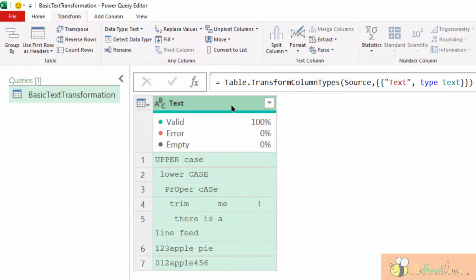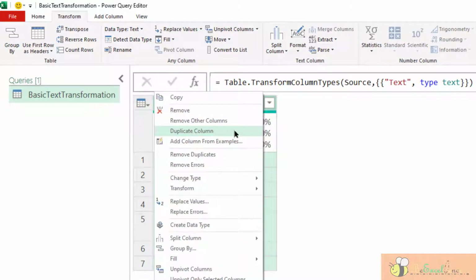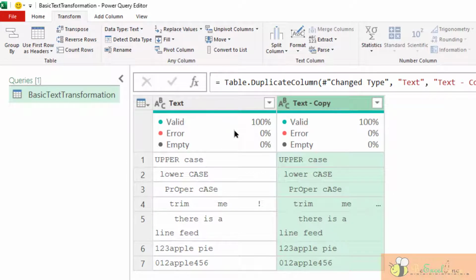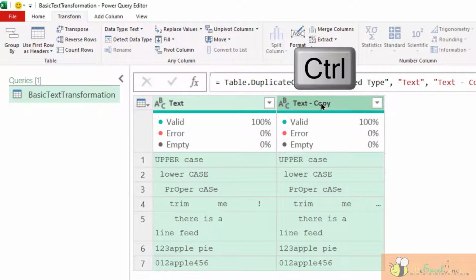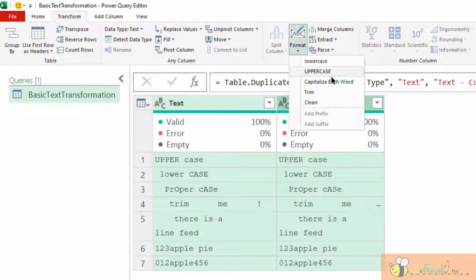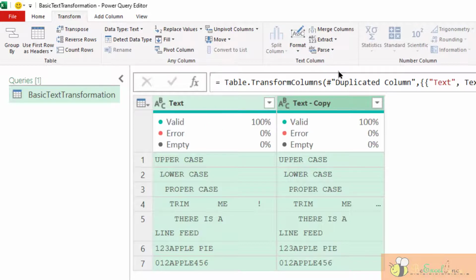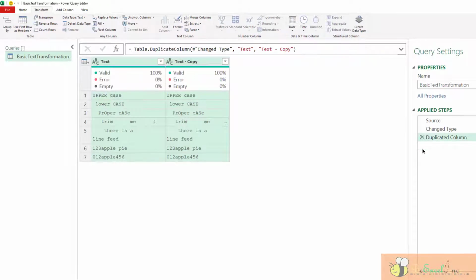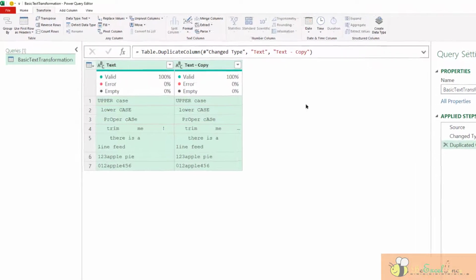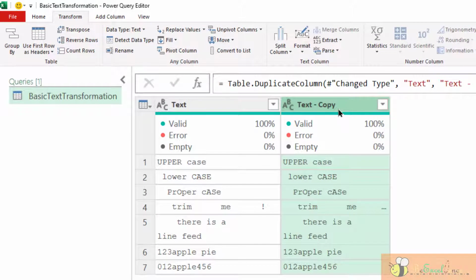So to give you a demonstration, I'm going to duplicate this column so that you can see the changes. Indeed, we can select multiple columns by holding the Control key and then apply the transformation here. Say, for example, I want to make all the text in these two columns uppercase. There we go. But I'm not going to do so. I want you to see the effect of each action. So I'm going to apply it on this duplicated column only. Now I select the column, go to Transform, Format.